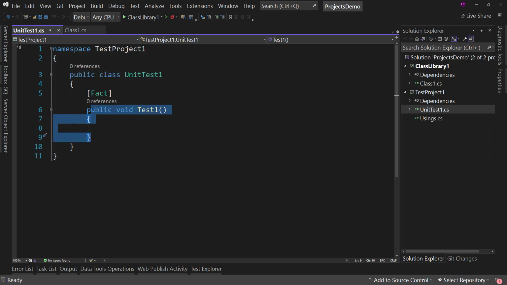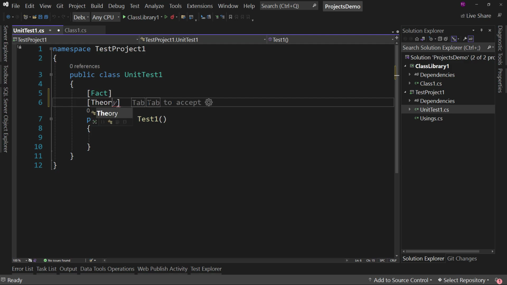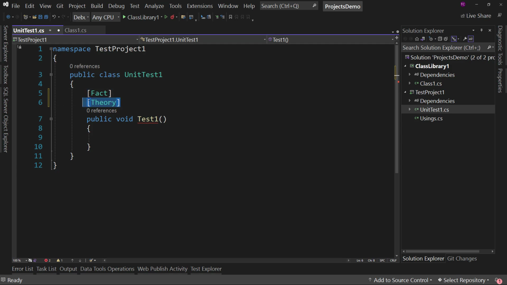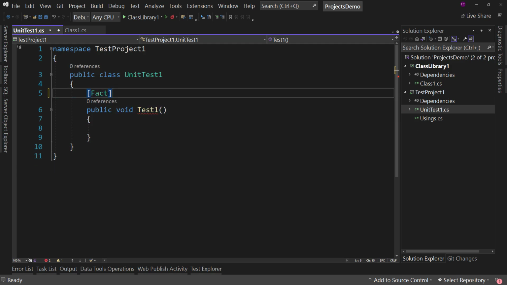And the only way we know it's a test and not just a class with a method is we have Fact over it. That indicates this is a test. There's also the option of having another, which is Theory. You wouldn't have both, you have one or the other. But one of these indicates that it's a test, and so it will run this and check the assertions.